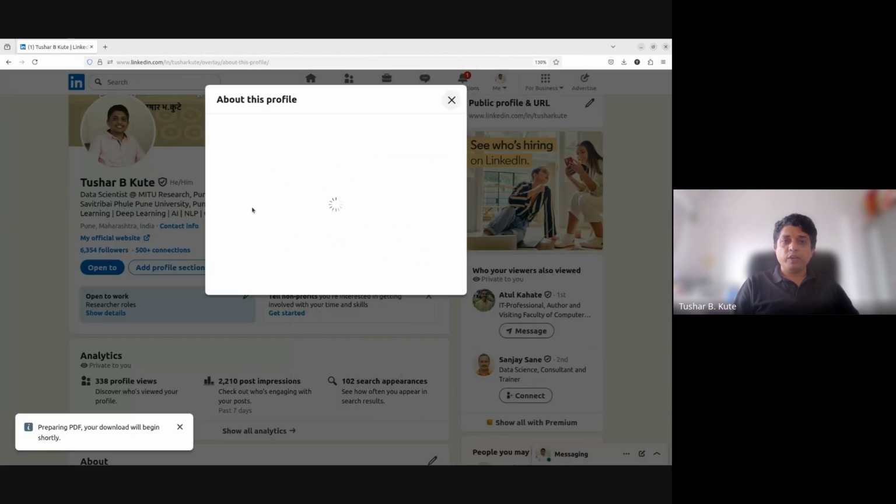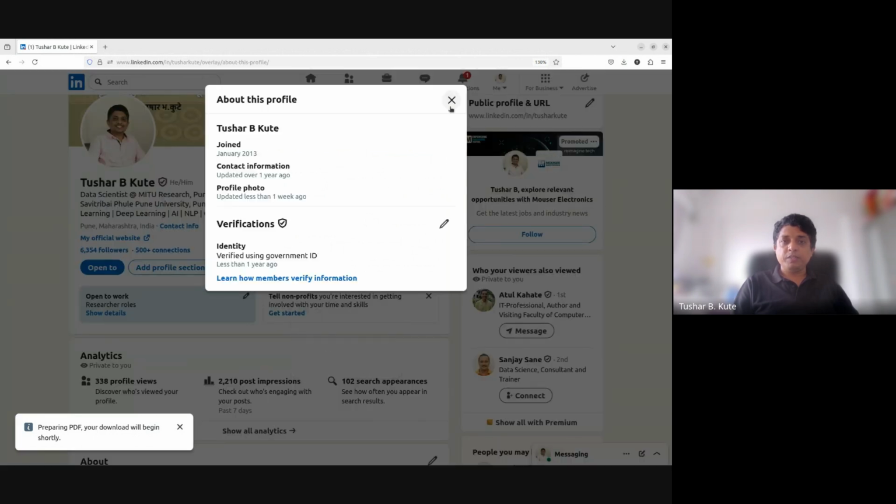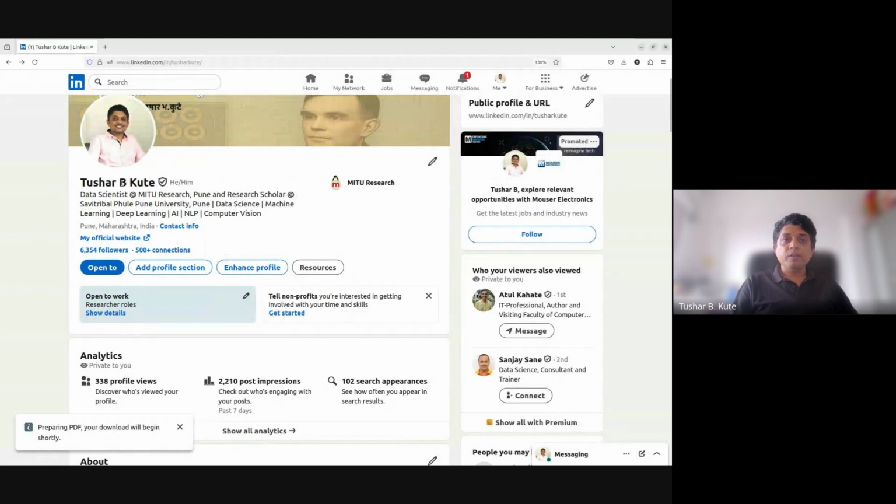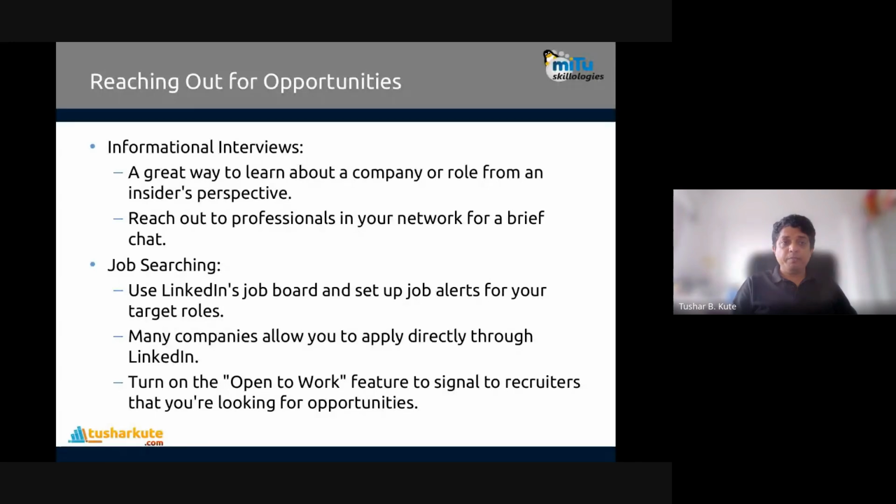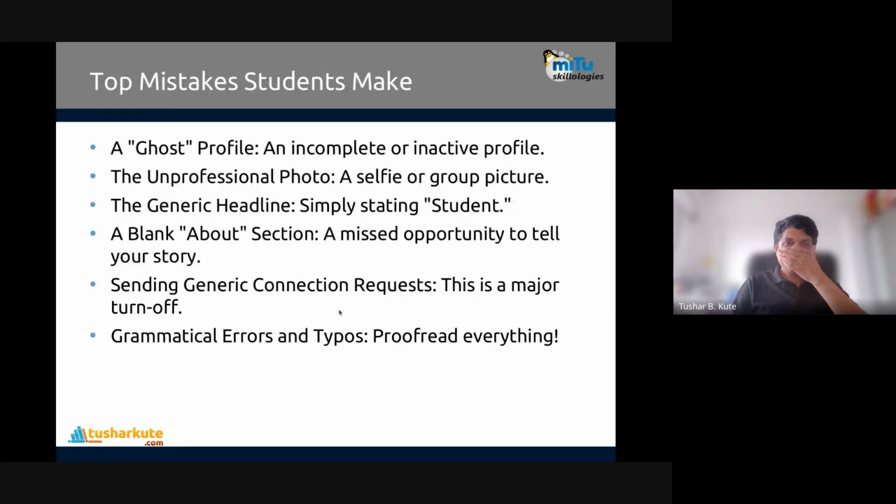Even about this profile can also be seen. See when you joined, contact information. See, I joined in January 2013. So after 12 years, this kind of data is taken. Okay, fine. So this is exactly the thing that you should know, and you will come to know which kind of data is basically required in our profile. That's what we have to include in the LinkedIn profile, particularly by following these respective methods.